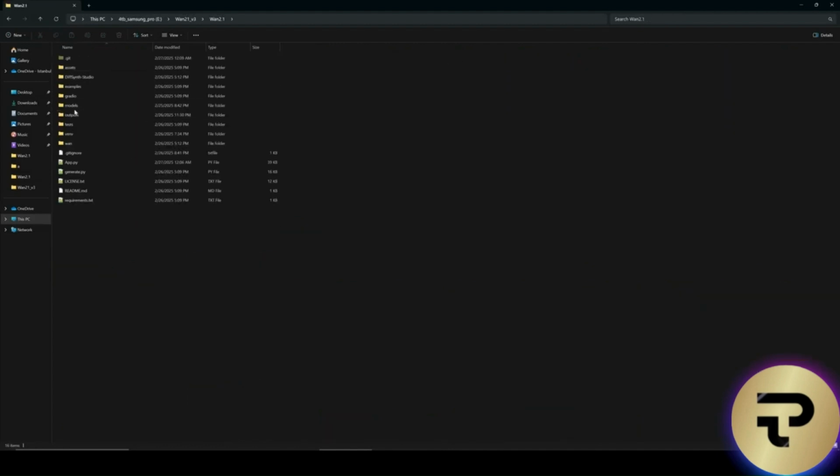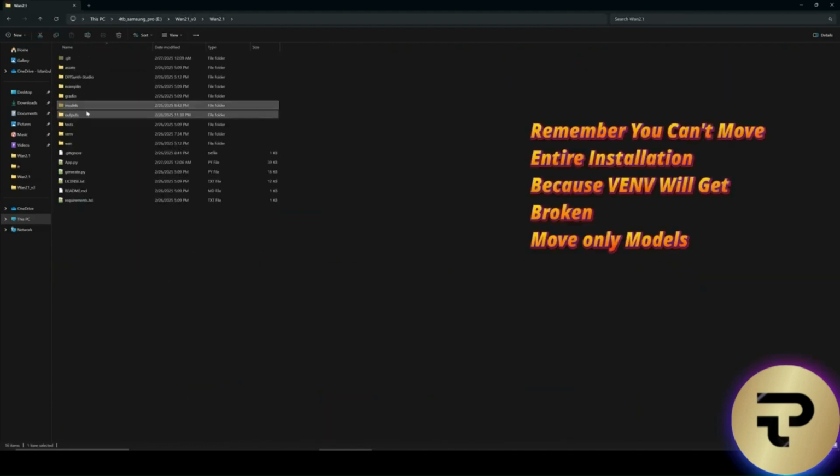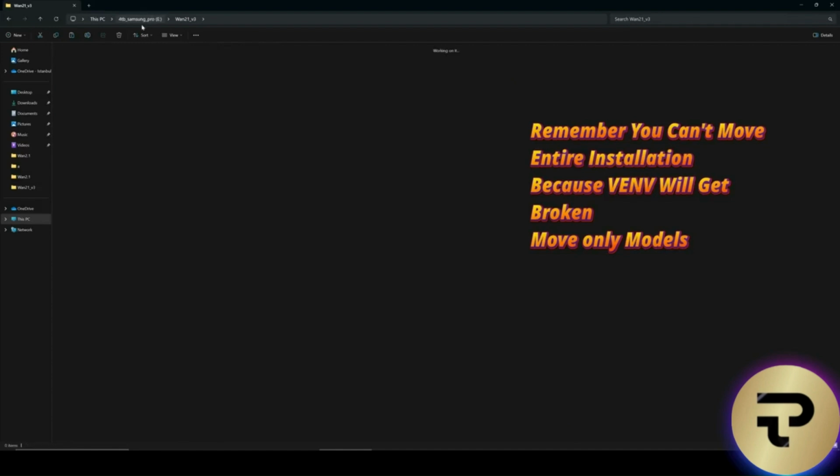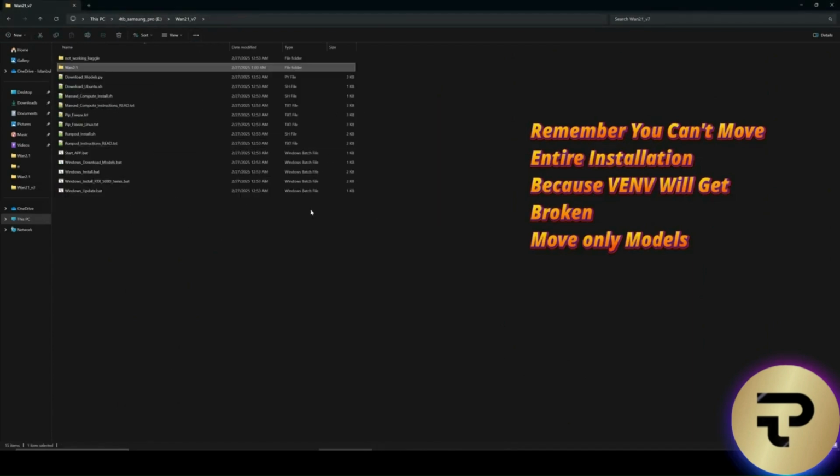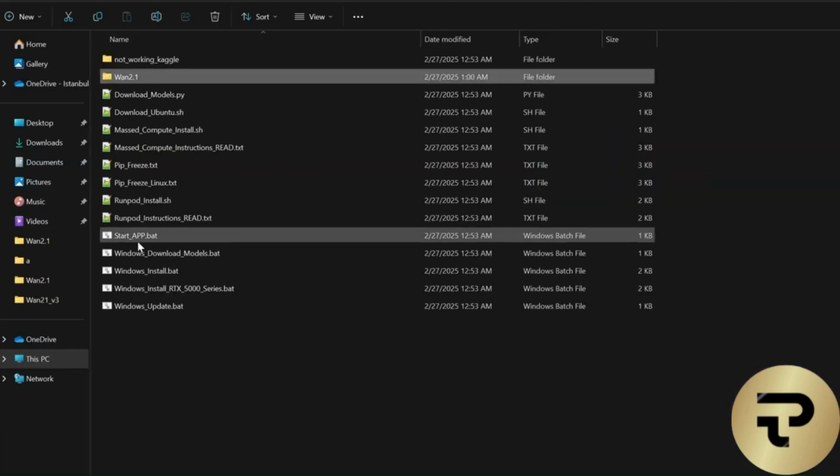So let's just close this. Let's go back to my previous installation, which is inside here, models. So I will cut this and I will go back to my newly installed folder and I will delete the models like this and I will paste the models and yes, I am ready. So after the models have been downloaded, the installation has been completed.